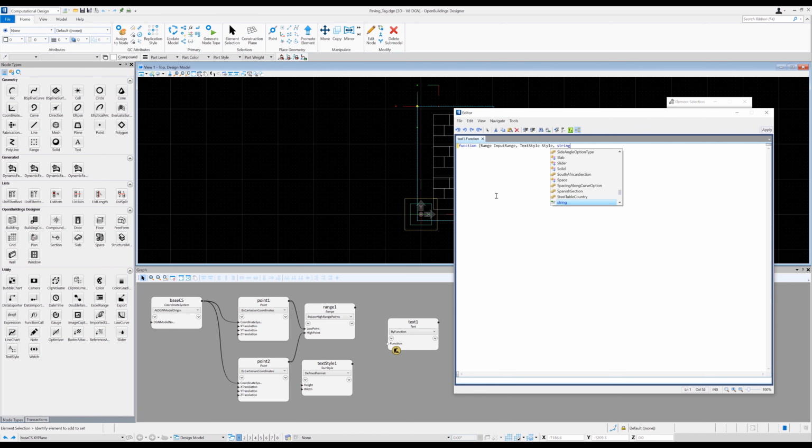The next three inputs will be using string inputs, and the labels for those I've called type 1, type 2, and type 3, which will be the text labels that we will be placing on our paving, and close brackets to close the inputs. For the function, we place it inside curly brackets, and now we can start the function.